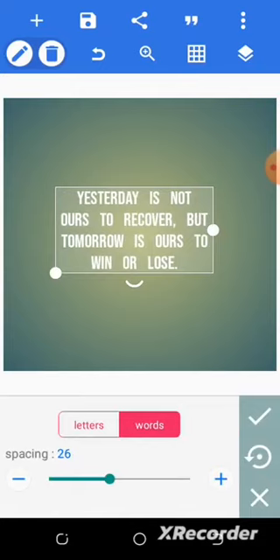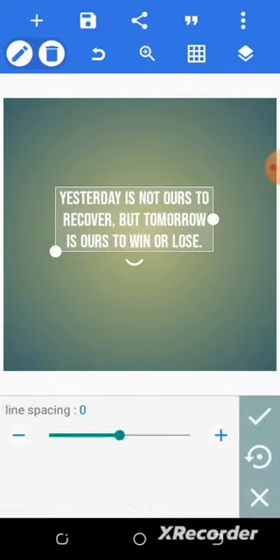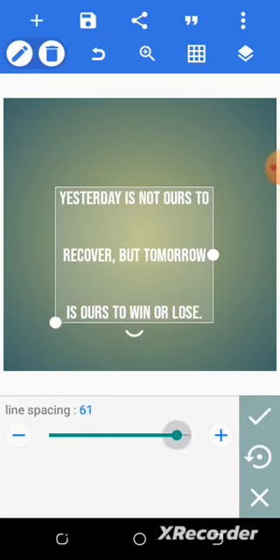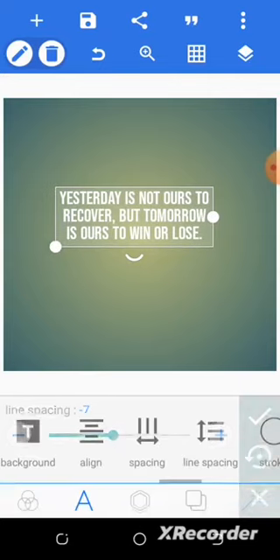Let's say you are good with this. Then this one is the line spacing. I mean the space between the up and the down, the vertical spacing. So you can decide to increase the spaces between them, or you reduce it, depending on what you want. So if you are done, you click on the mark button. So that's that.